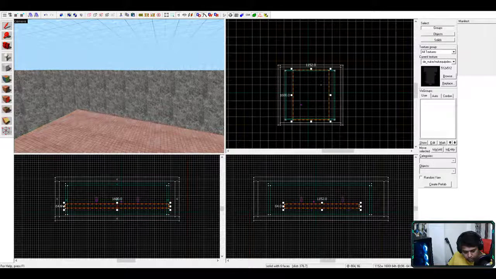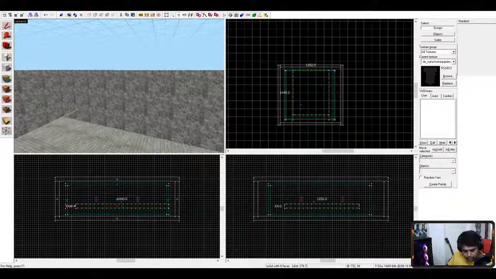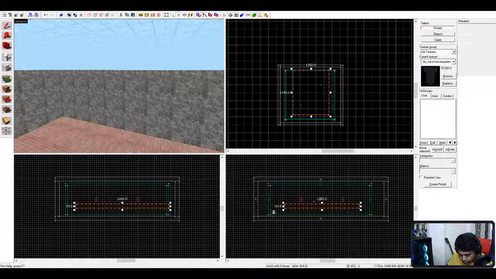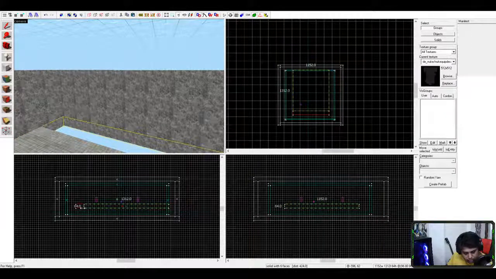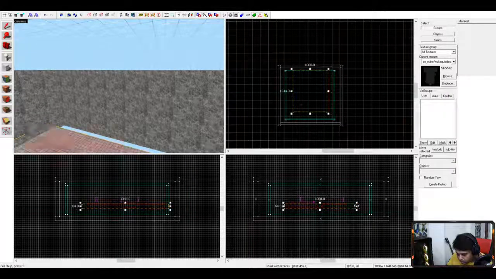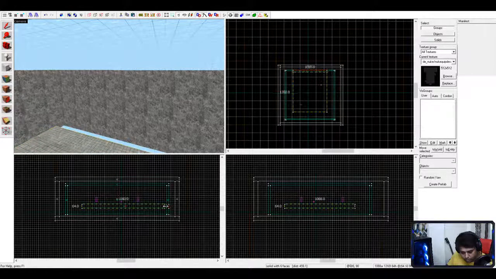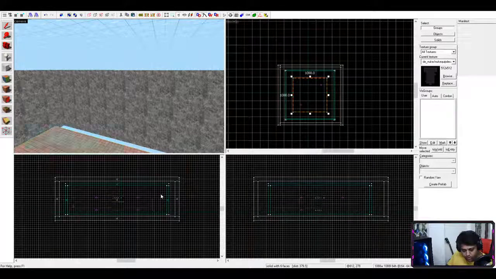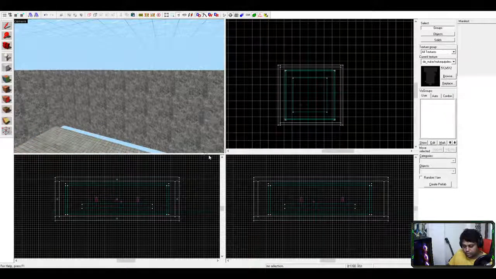Okay, so I need to reduce it from the other sides as well. I should have counted how many blocks I removed, right? 1, 2, 3, 4, 5, 6, 7. Okay. Right. I don't think that this will compile. Okay, so we have it from the top and we have it from the side.